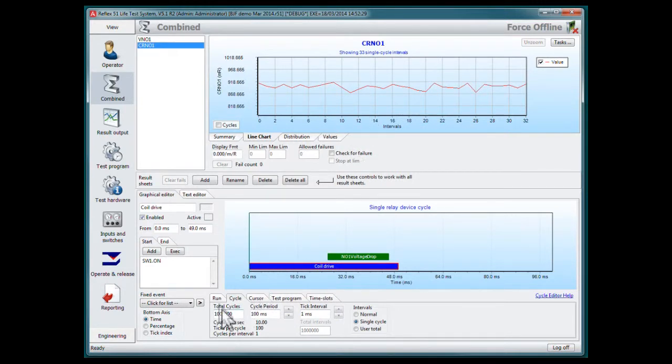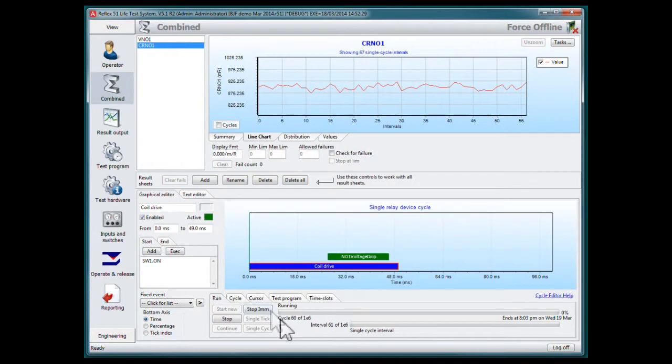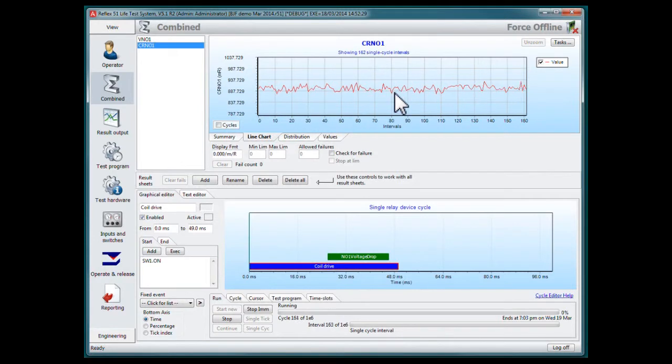You can see the effect of this when we start a new cycle run here. We're now starting from the beginning. We've so far done 70 or 80 cycles out of a possible 1 million. And you can see here the contact resistance measurement points building up as the cycling progresses.